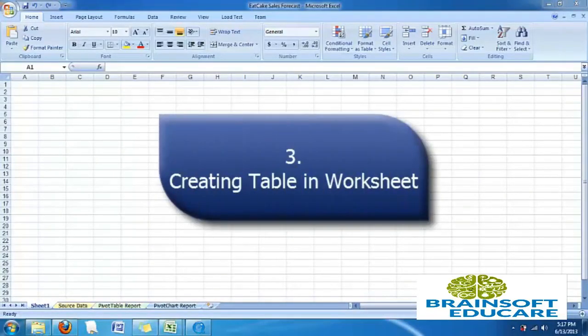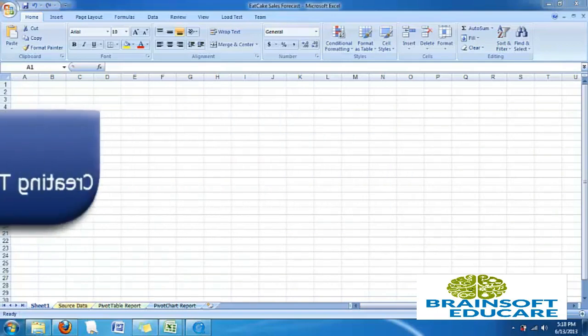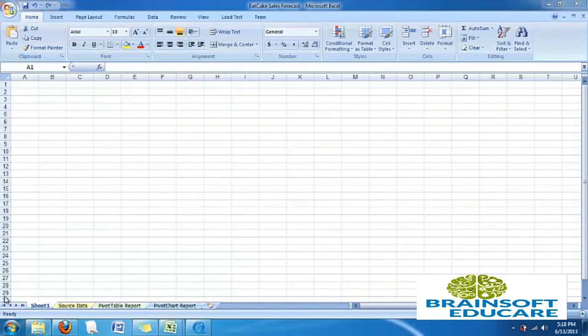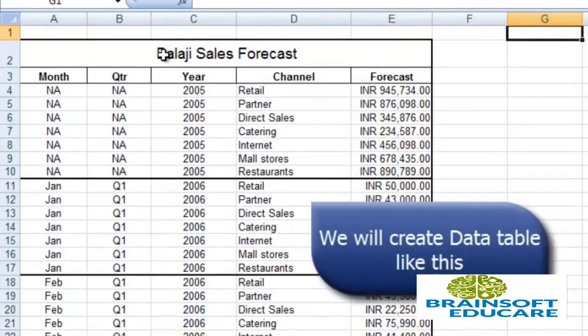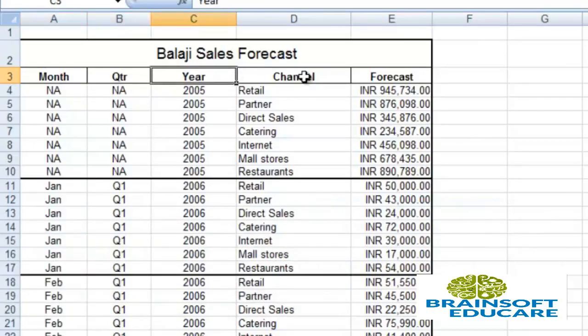Welcome friends, in this video tutorial we will learn how to create a table of data in an Excel worksheet. So now I have one new worksheet called Sheet 1 and I want to create one data table in this worksheet. I want to create a data table like this. I have one company, Balaji sales forecast, and I want to enter the details of month, quarter, year, channel and forecast. I want to create a data table like this.